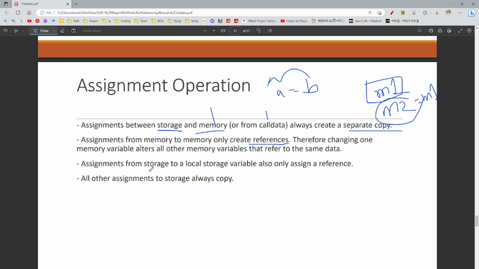And then assignments from storage to a local variable also assign a reference. Okay, so all other assignments to storage always just copy.